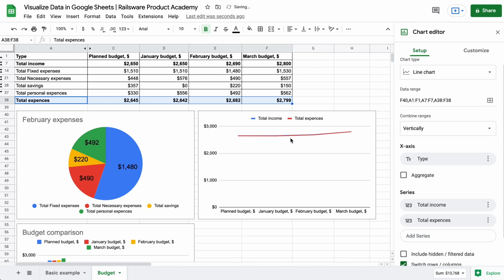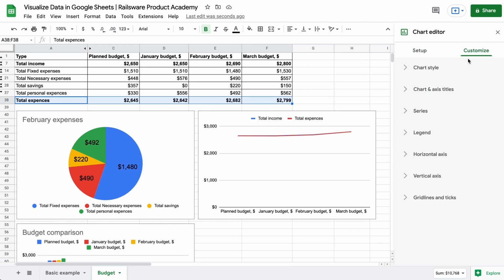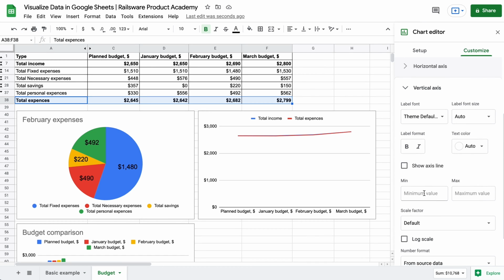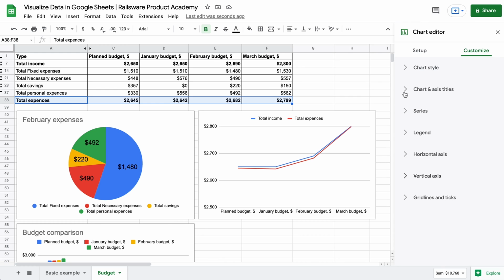So you see we have the two lines, almost on top of each other. And that is not only because the planned and actual budgets are pretty much the same, but that is also due to the budget scale and the free space below. To shrink that extra space a little bit and zoom in our scale, go to Customize tab, Vertical Axis, and set the minimal value to start from $2,500. So, it's much better now. Now I just go and rename the chart.